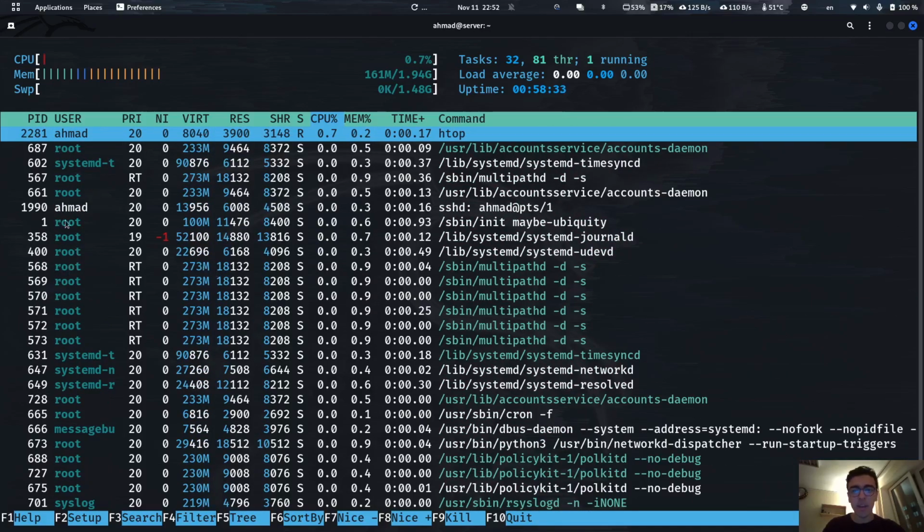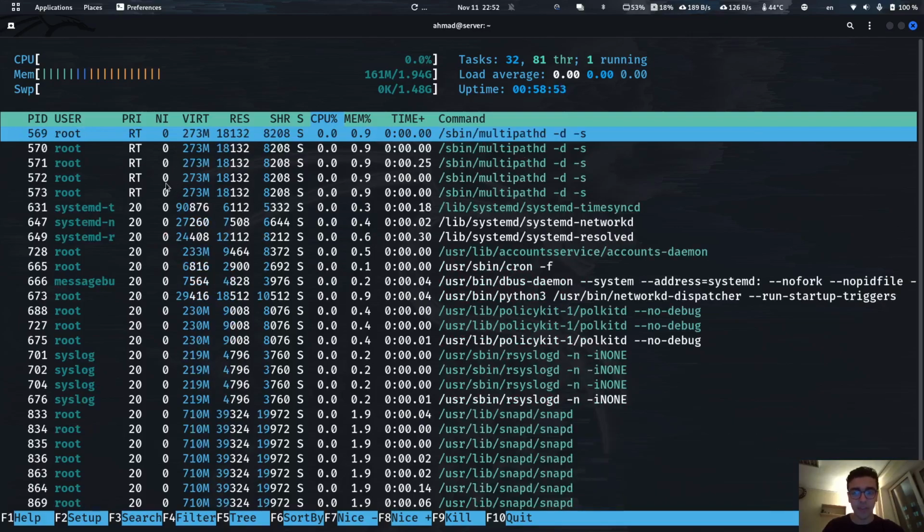Okay, and we're not going to be actually going over all the columns. I'm just going to be talking about the important ones. So the second one here we have is the NI, which is the priority of the process. The highest priority is -20 and the lowest priority is 19. And 0 is just the default value. As you can see, it's the median, the average value.